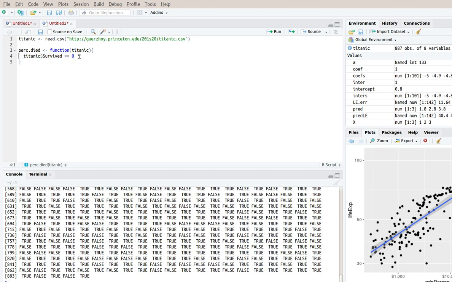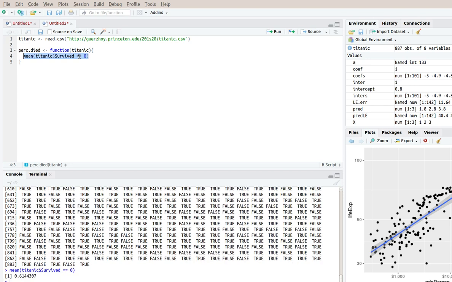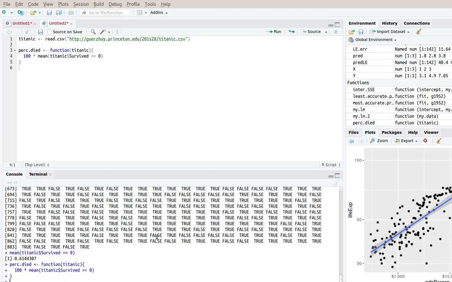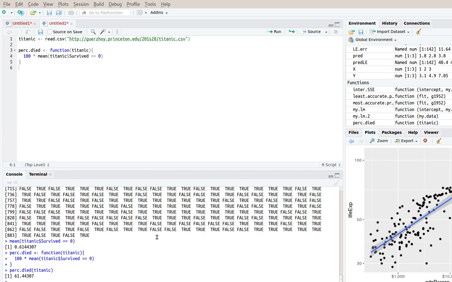So died. So the mean corresponds to the proportion of trues here, which is the proportion of people who died. So that's about 61%. So in order to actually make it percent, we multiply it by 100. And now we can use it. So we'll say percent died, Titanic, and we got 61.44%.